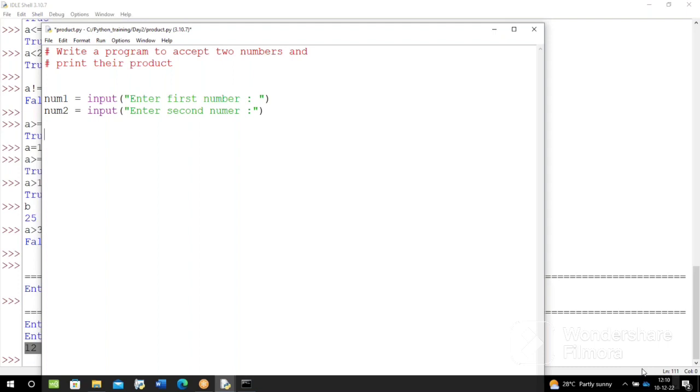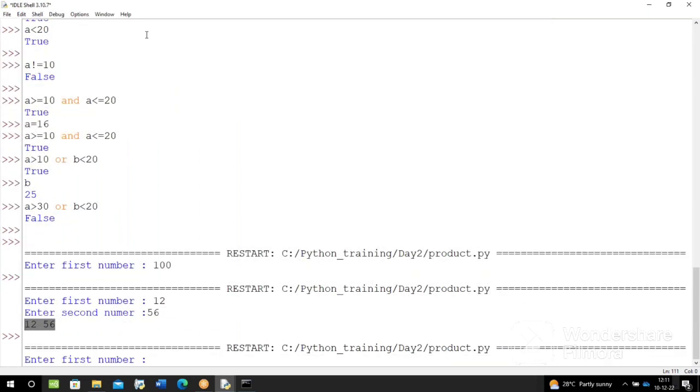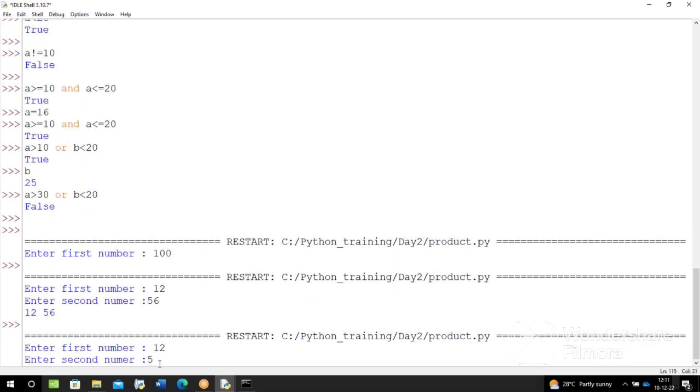Print num1 asterisk num2, ma'am. Print num1, asterisk, num2. That's it, the product. I'll say run module. I'll enter the same numbers, 12 and then 56.